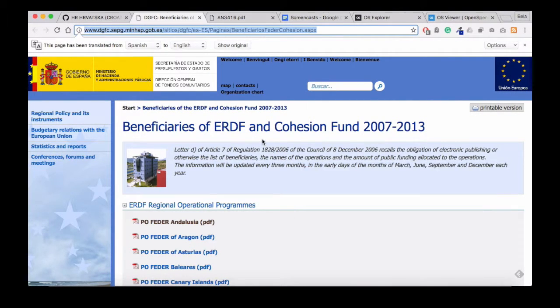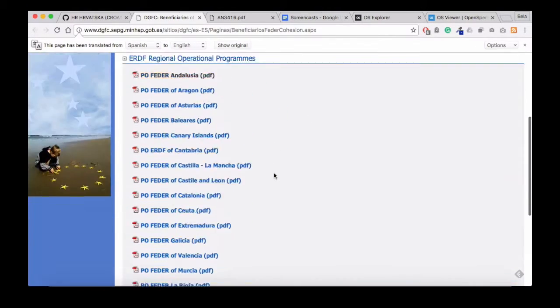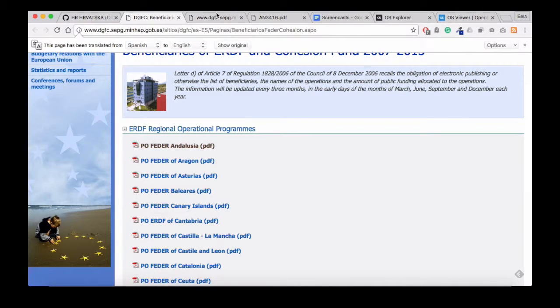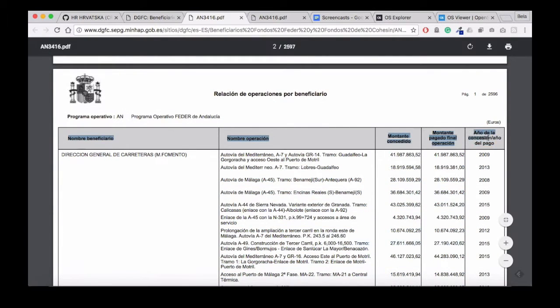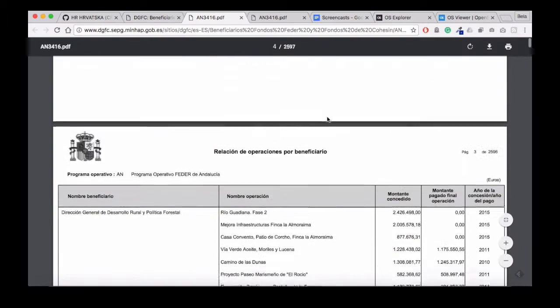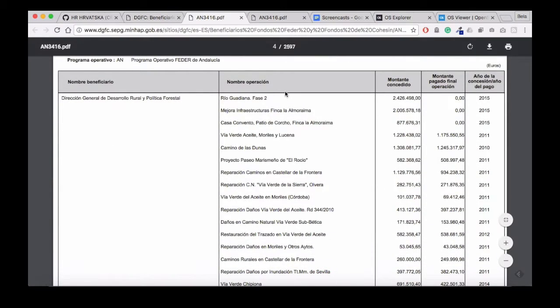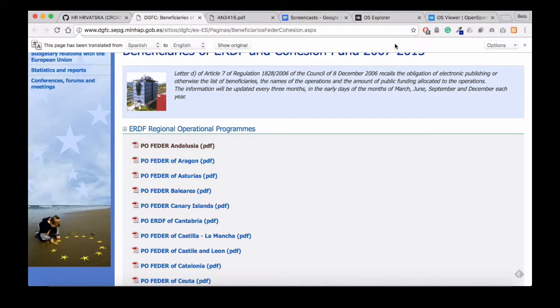So to start off, just quickly to illustrate what we're actually doing here, this is what you would find if you were looking for a data set. In this case, it's Spain, and the fund is ERDF and Cohesion Fund. As you can see here, you have a list of regional files. They're basically PDF files, and they contain, in this case, data with 5 categories, 2,596 pages. This is what you would normally see.